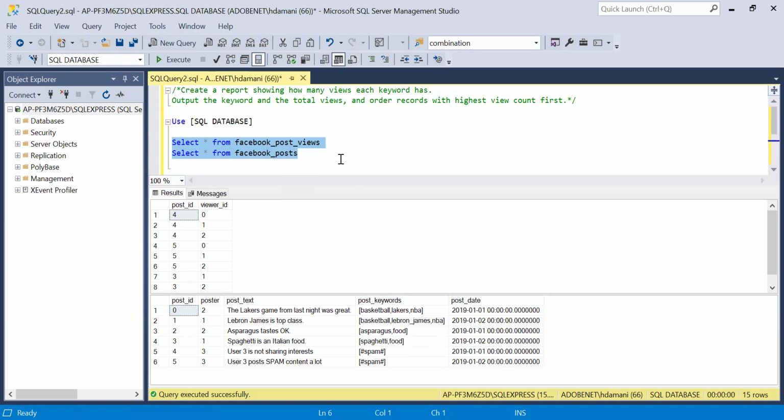So these are the two tables, and what we have to do is, for each keyword, prepare a report showing how many views are there for those keywords, right? Views information is available in the first table, and keyword related information is available in the second table, which means we have to do a join on these two tables in order to get the number of views for each keyword.